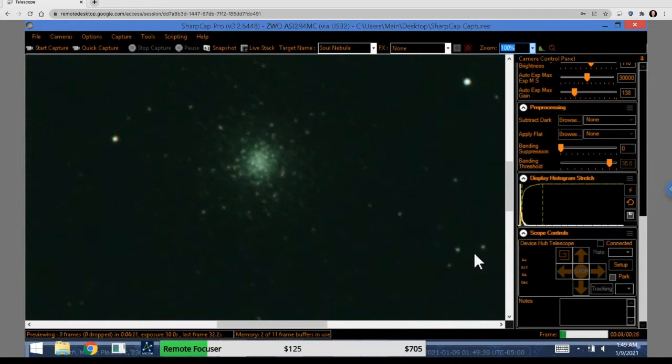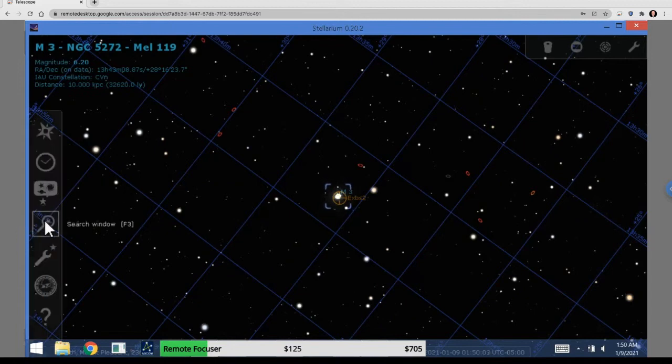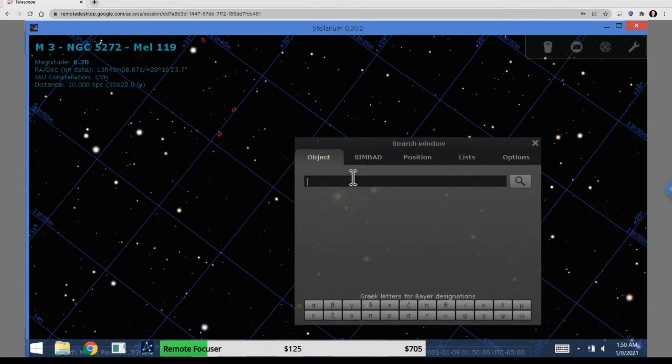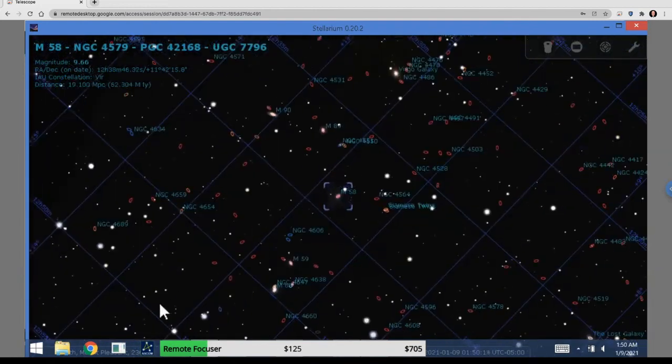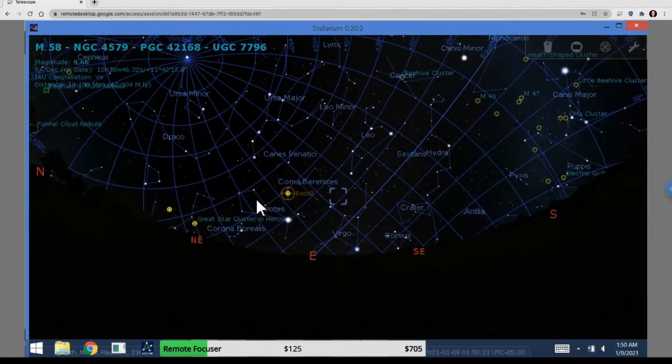There we go. That is what they call a globular cluster. That doesn't look too bad there. Let's look at M58. Let's see where M58 is and see whether or not I might have a chance of seeing that. Oh, I can see that one too.